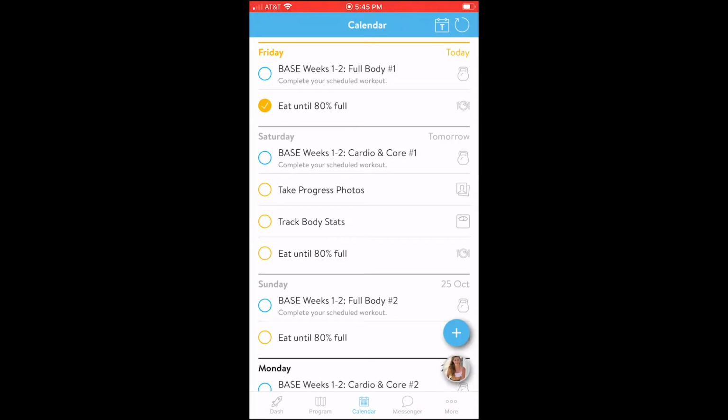Okay, you'll see anytime you've completed something, on the left side of the screen, that little circle will fill in with a check mark, so you'll know that you've completed that for the day.